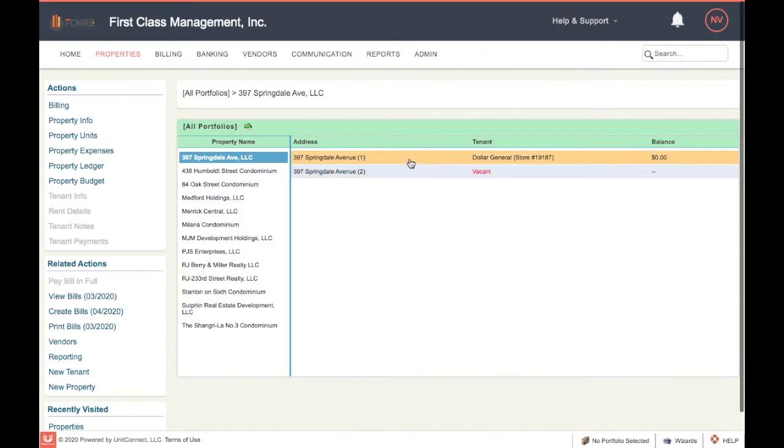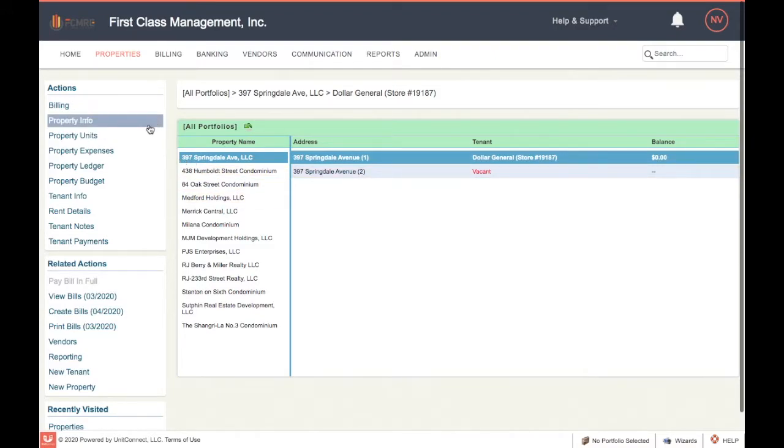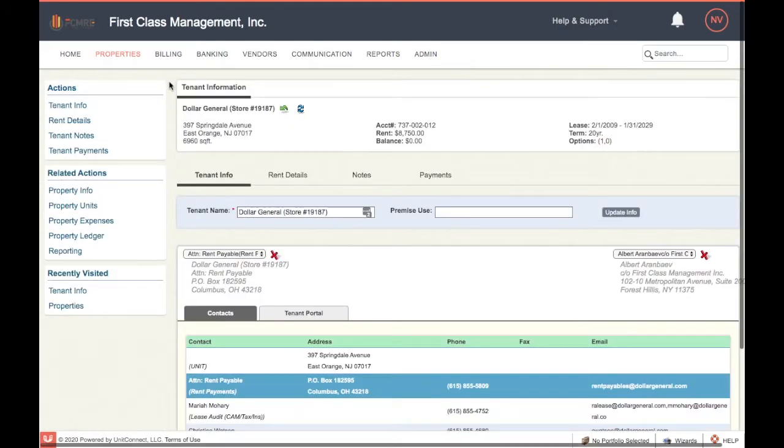I'm going to select the first unit, and on the left hand side under Actions, I'm going to go to Tenant Info. Alright, so now we're here on the tenant information page, and so we can see here at the top we have the name of the tenant, which in this case is the dollar store. We have their address, account information, and lease and term options.